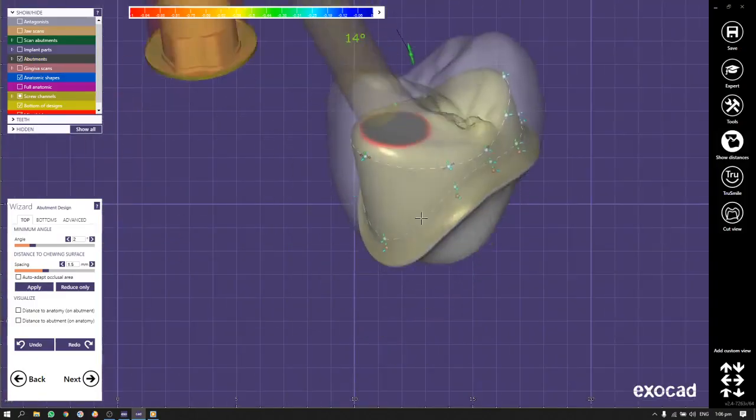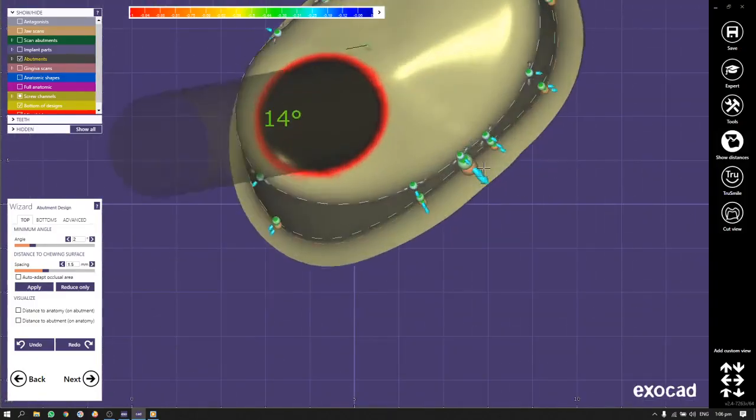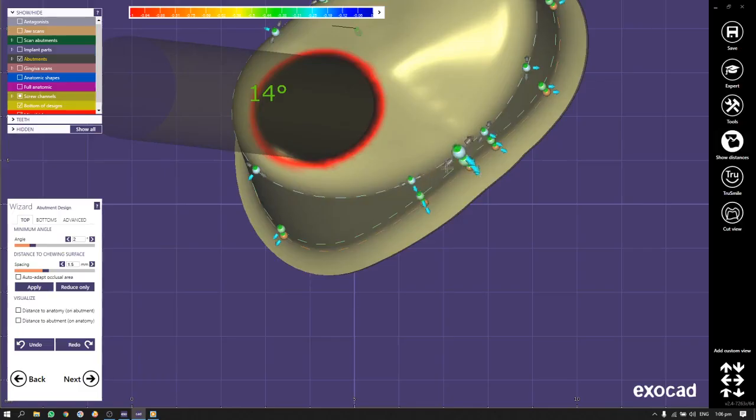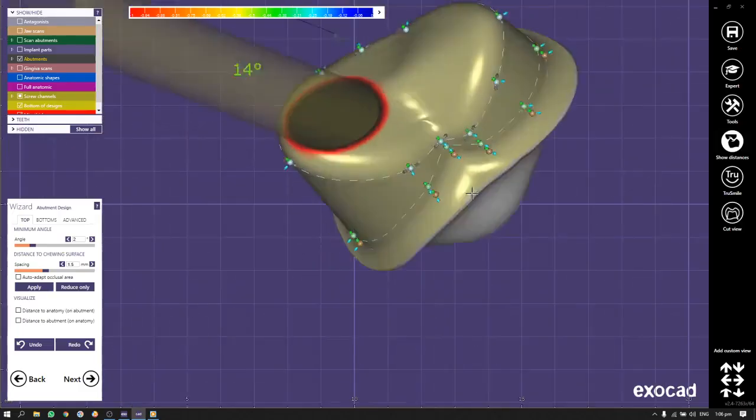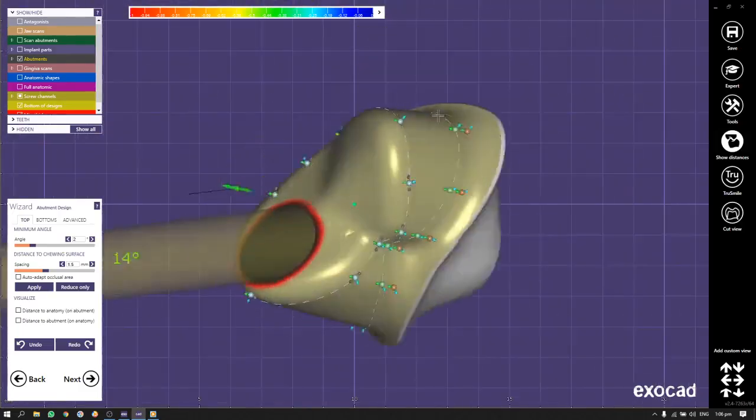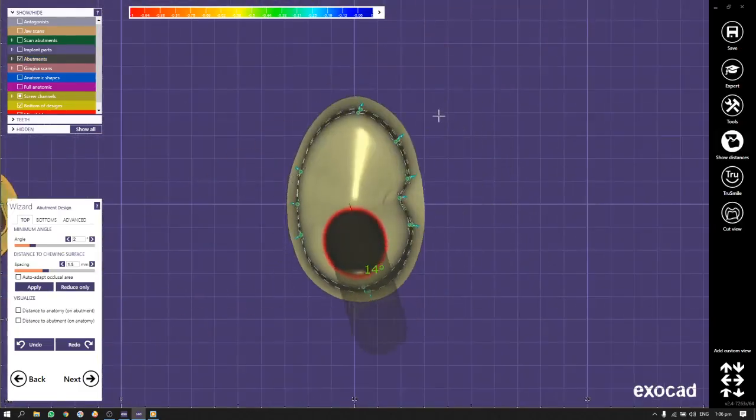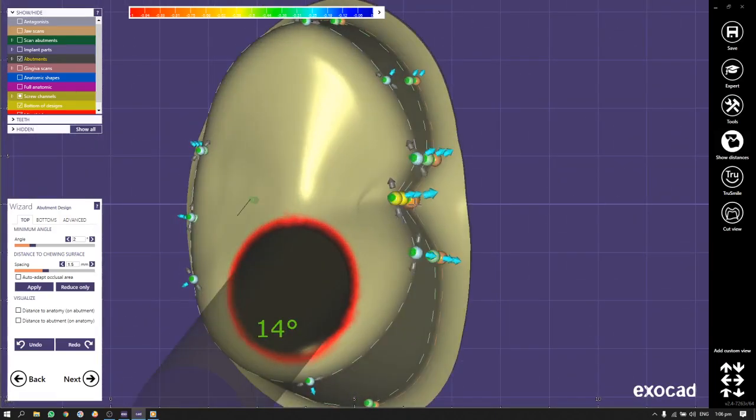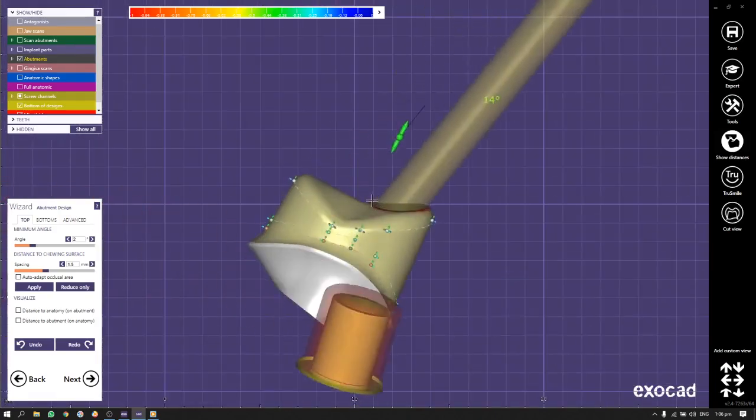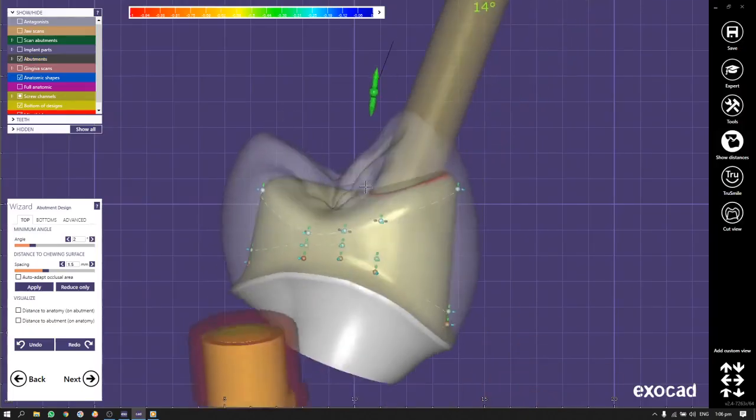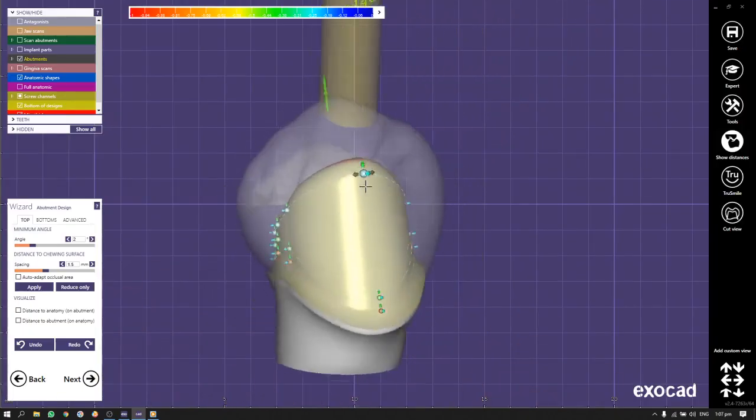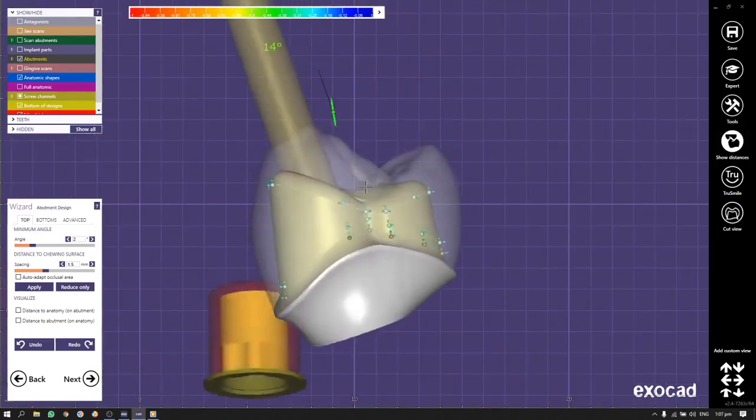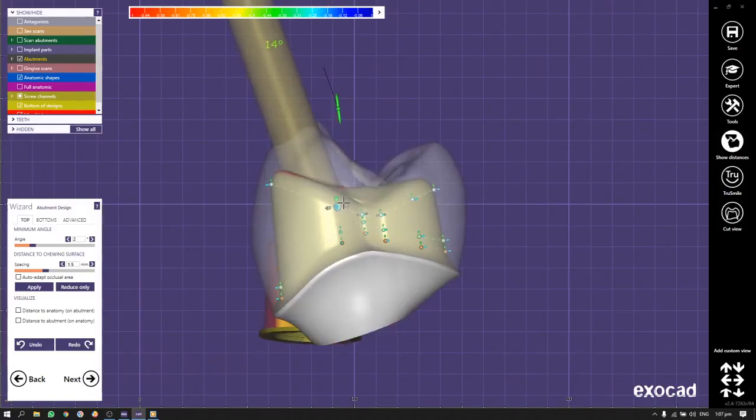We create several dots at the same time, and we can move them inside this area, creating this anti-rotational element. We can do it during the function attachment, but I like this opportunity because it creates smoother lines. We switch on full anatomy, and we can take a look where we are according to the full anatomy.